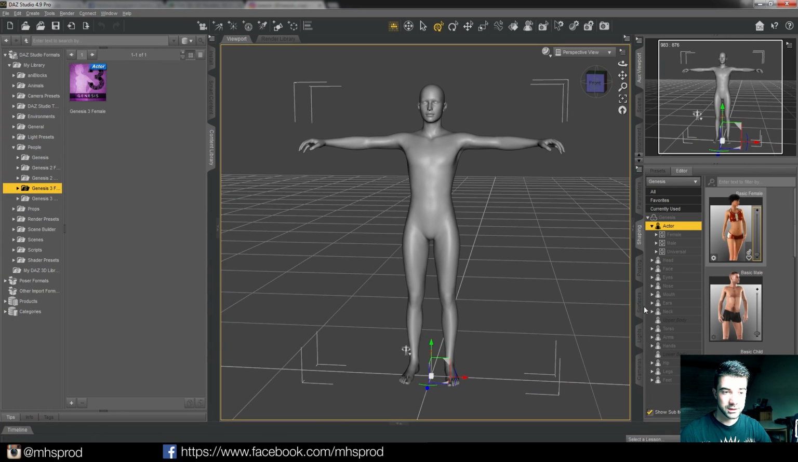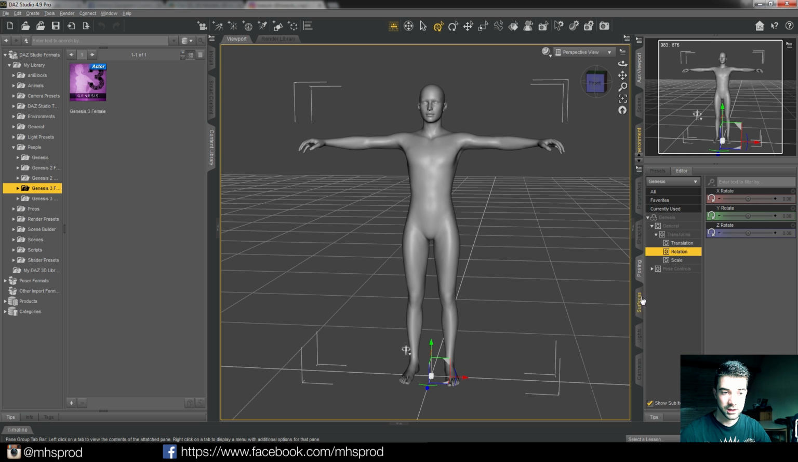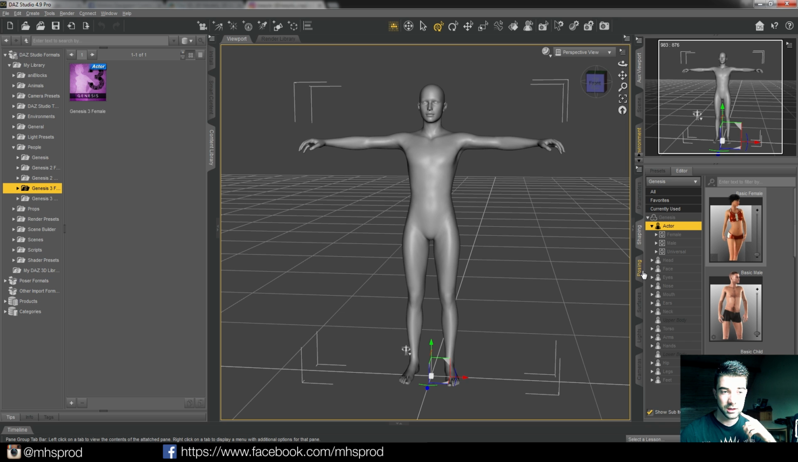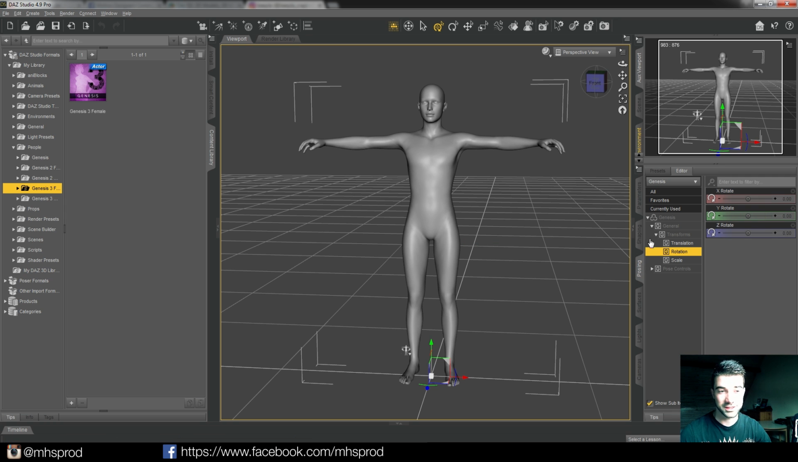And here, that's the most important for us, you have different things like shaping, posing, and other stuff for lighting or texturing. We will just use two things today, shaping and posing. And shaping is to shape your character, and posing is to pose your character.